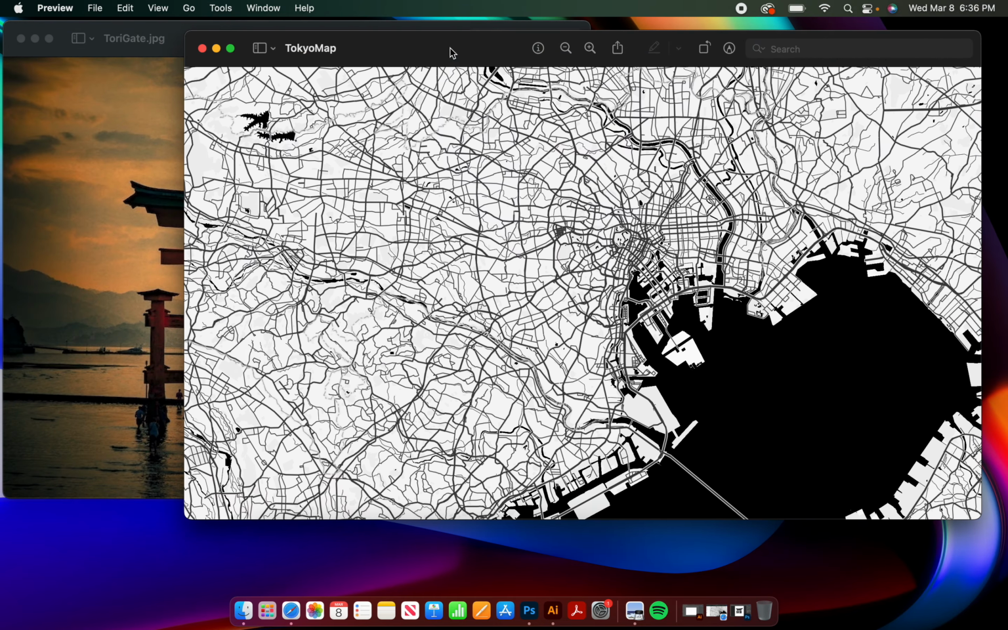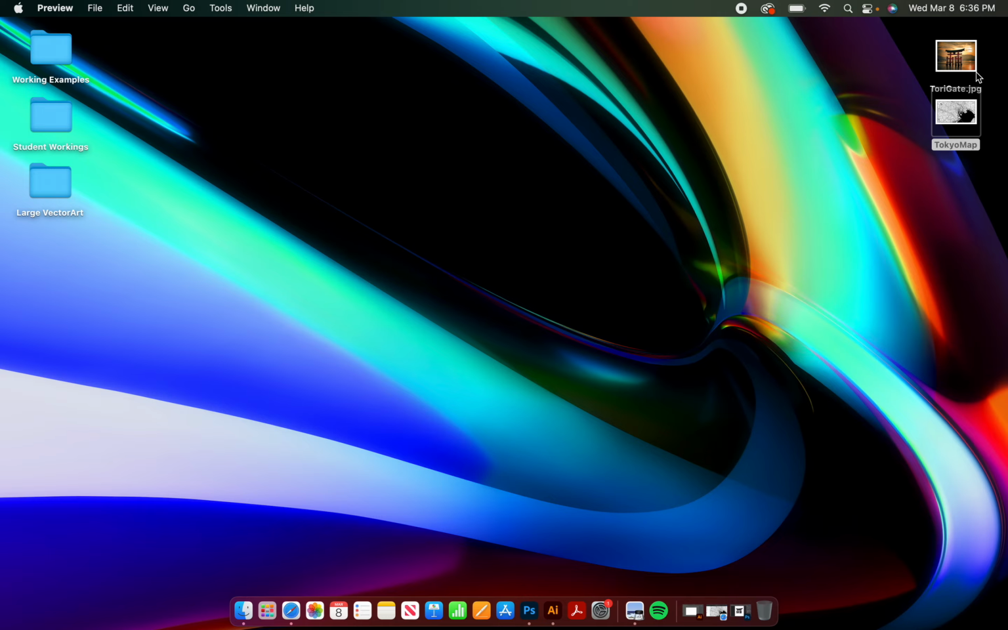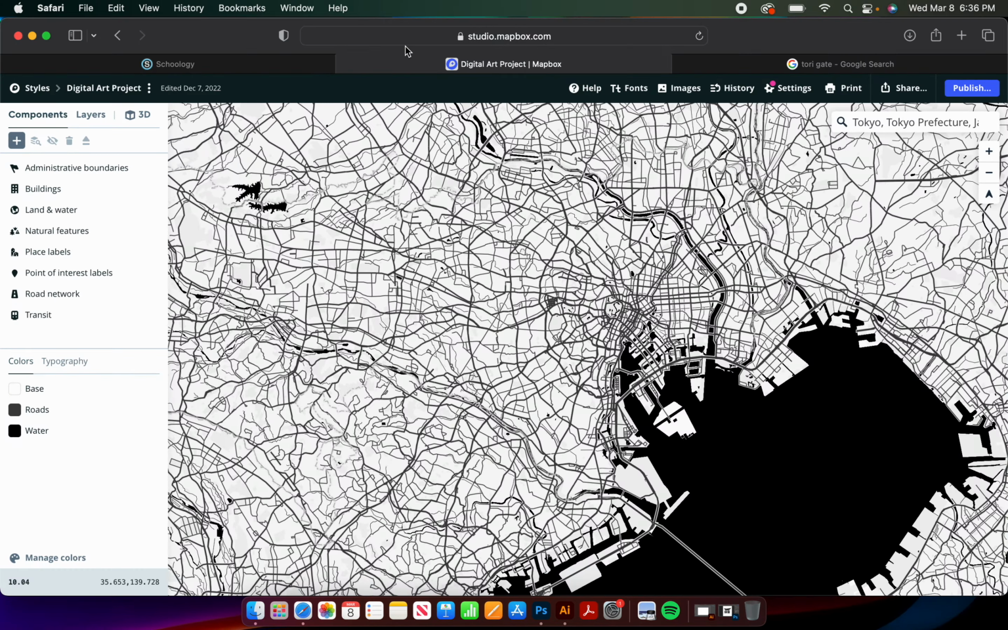This is a map of Tokyo that will be later placed into the silhouette of this Torii gate. So make sure you have those two things before you go. Now, where did I get the map? I got the map at a website called mapbox.com.